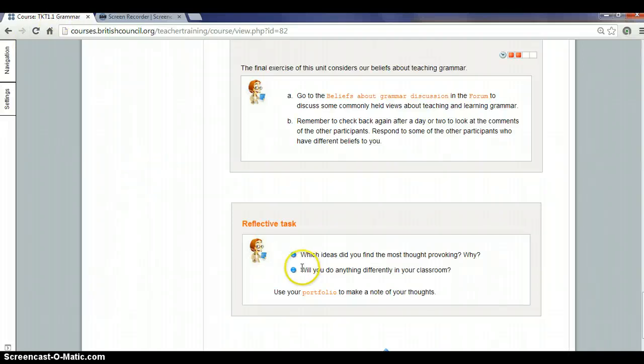Our reflective task for 1.1 grammar was to reflect on which ideas you found the most thought-provoking, why, and will you do anything differently in your classroom. So use your portfolio to make your notes. So what do we need to do? We need to make our portfolio submission.